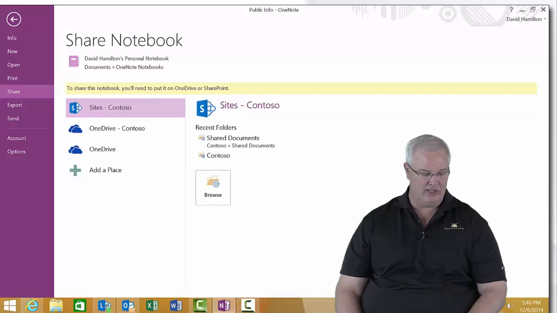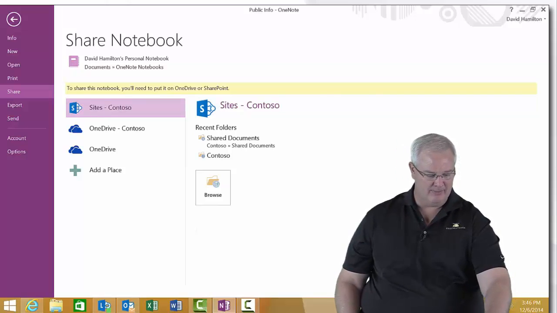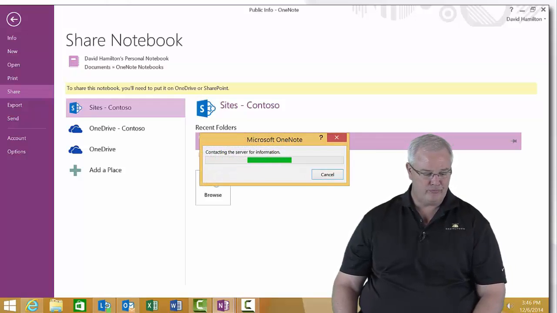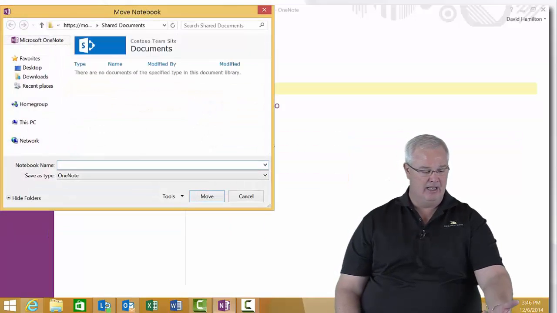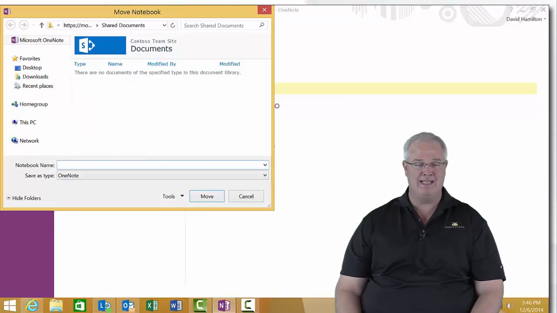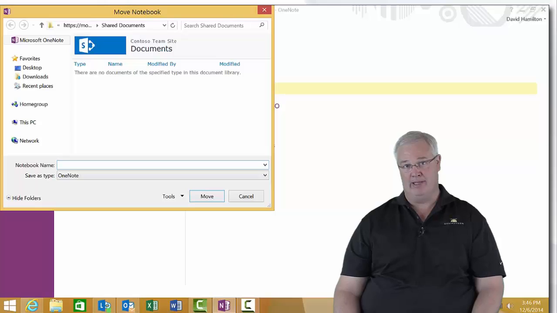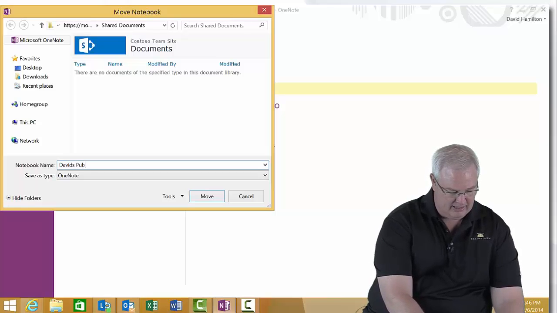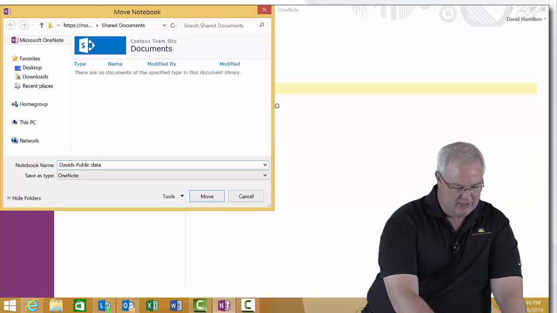So I'm going to tell it that I want to go to the Contoso site. Then it asks me where on Contoso I would like to put this. Let's put it under the shared documents. Sounds good. It's now going to automatically connect me into the SharePoint, into the documents folder that I have out on my Contoso team site, and it's going to simply ask me for a name. So I will put this as David's public data. I simply give it a name.